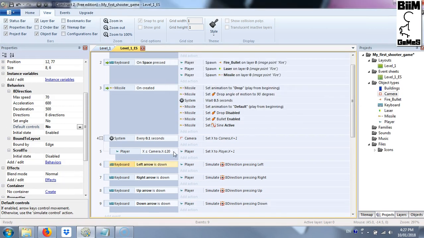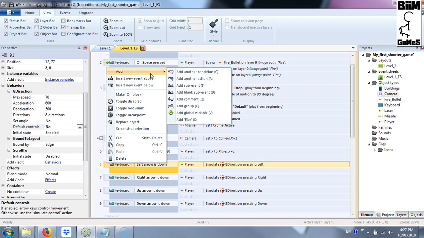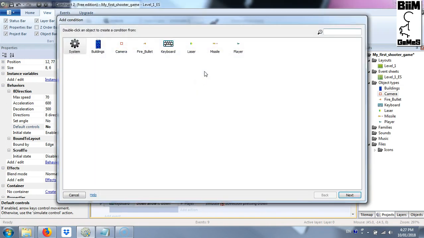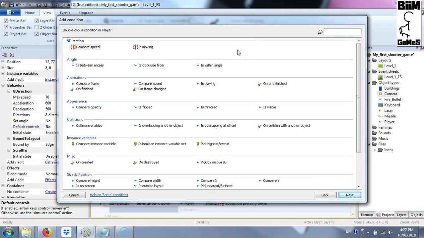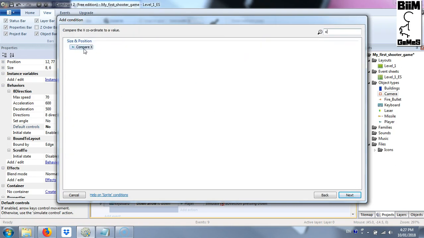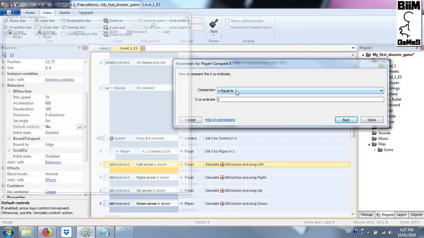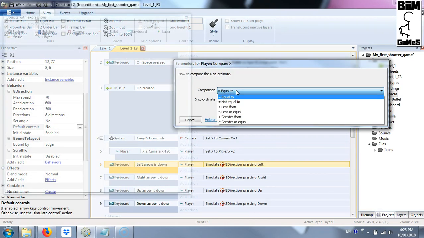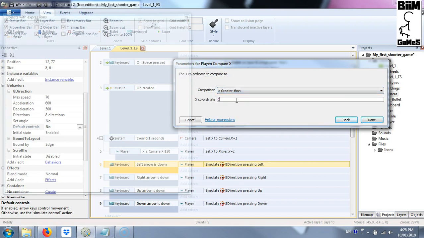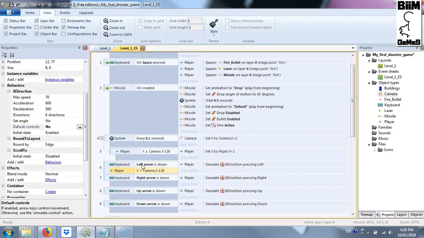Okay, now we add another condition here, and we tell the computer to check the position of the player on the x-axis. Let's add another condition, player, we type x here, so it's easier, compare x, so we choose here greater than, okay, so if it is greater than camera.x minus 120, done.